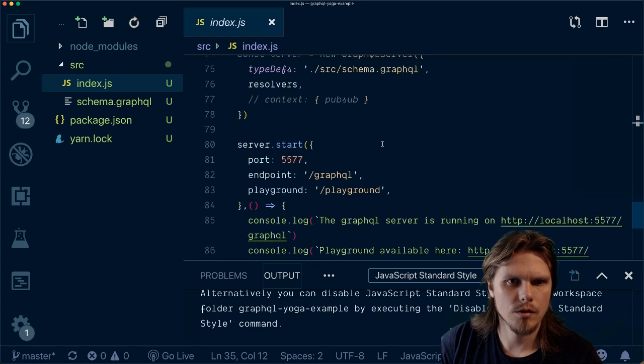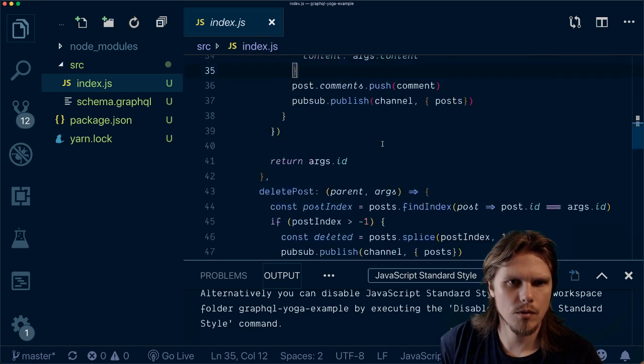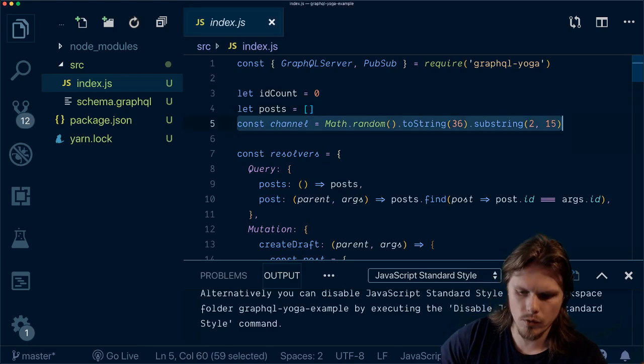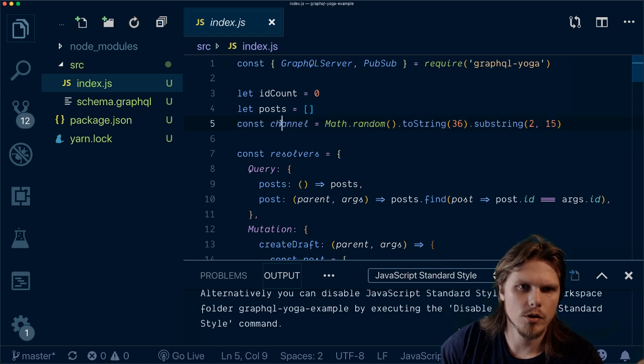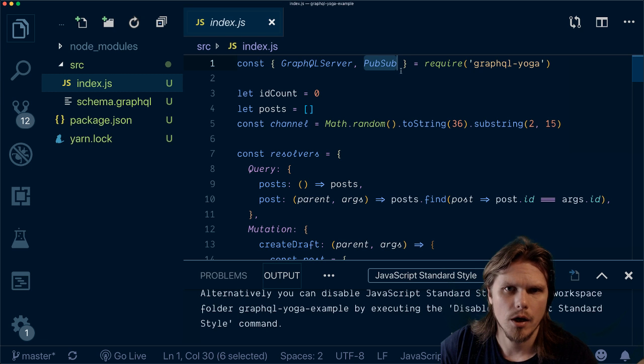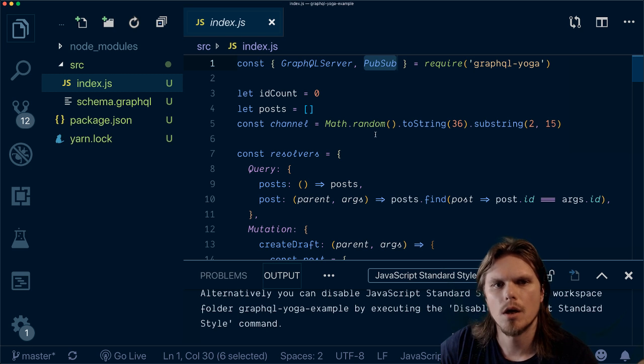Here somewhere. Okay, so I have here a snippet for subscription and stuff like that. What I will do, I will create a channel with just a random number, and I will get pub sub from GraphQL Yoga. Pub sub is based on the GraphQL subscriptions library, and it basically gives me the connection for WebSocket that I need.